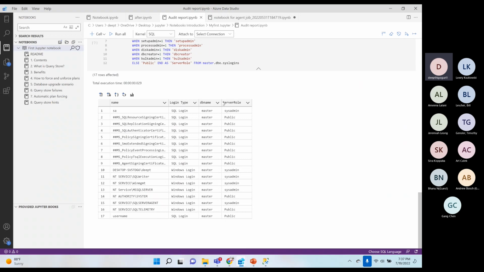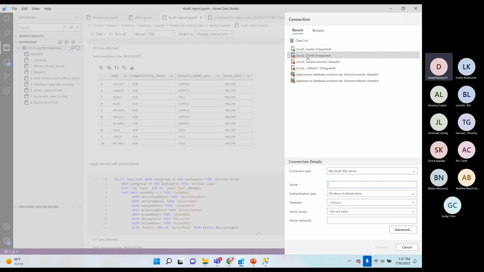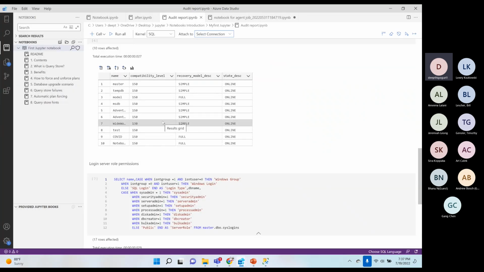You can grab the data, right? But I can save this SQL notebook and run it by changing the connection to the right connection. I can choose the database that I would like to connect to, and then connect and run it. But you can also automate this process.